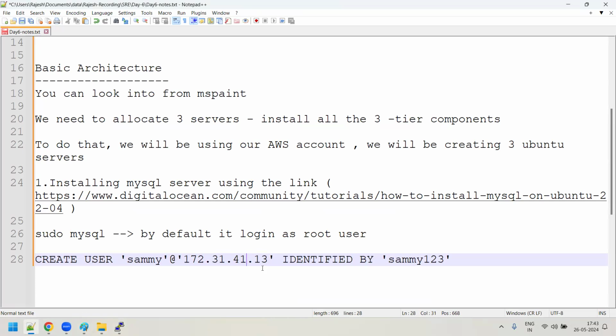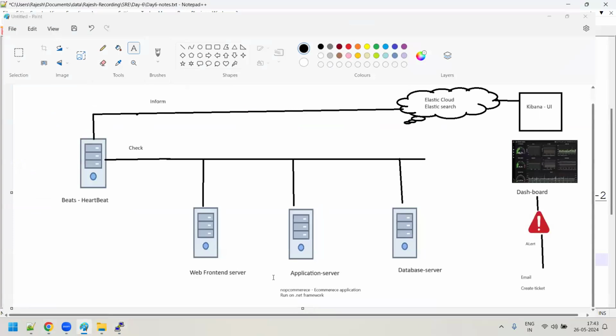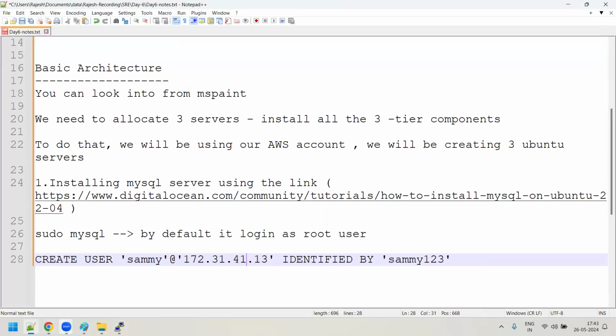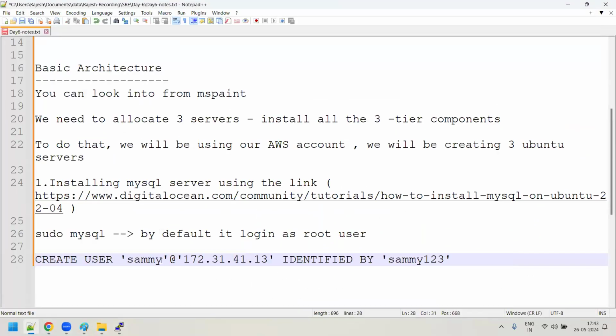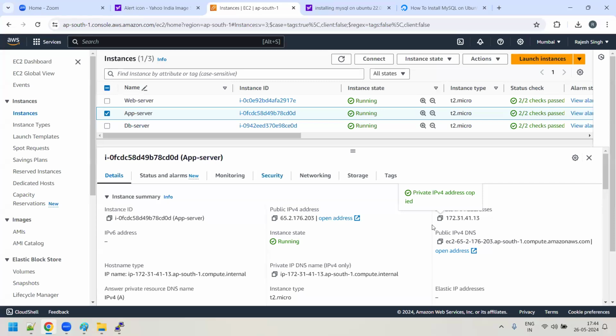This IP address is of your application server, right? This application server's private IP address, right? It means that if you're creating it, only this particular application server, which has this IP address, will be able to log in as a SAM user. But today, okay, this is all fine. Today your application server has this IP address.